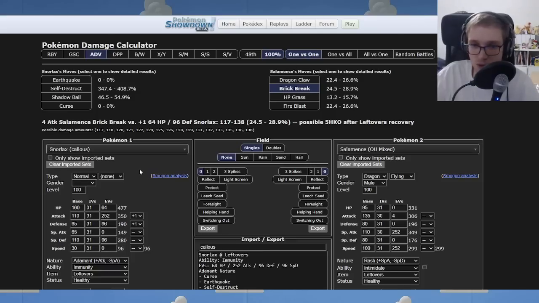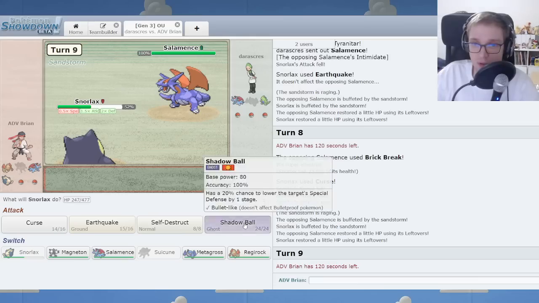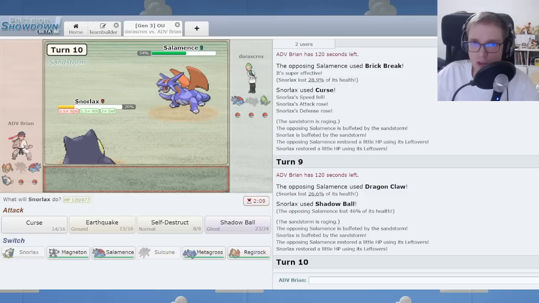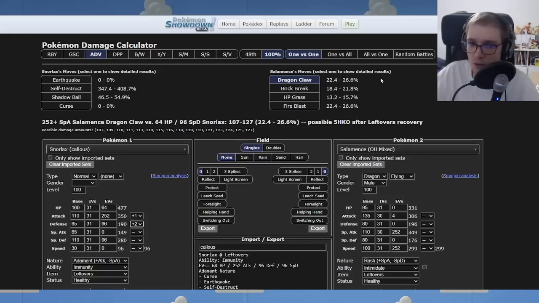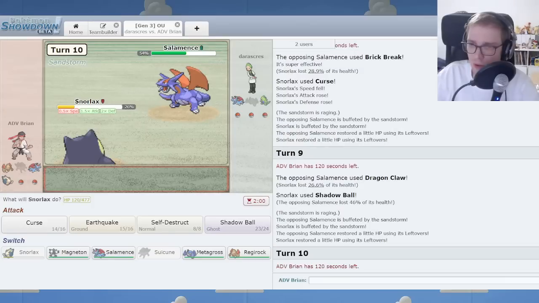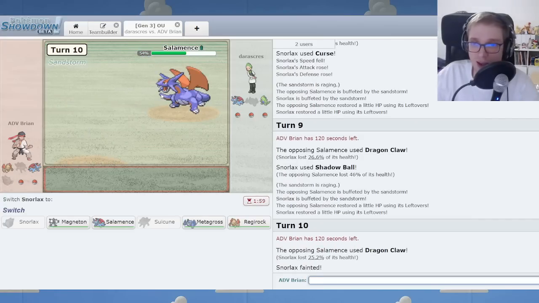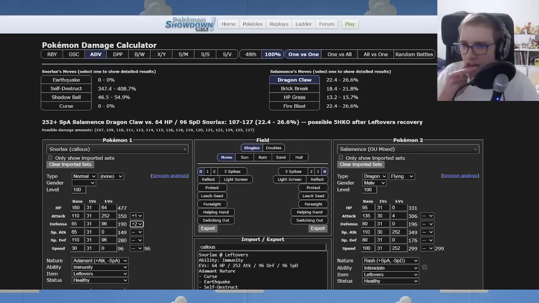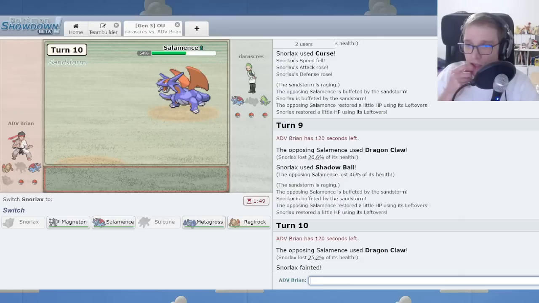And Brick Break is now doing not enough to two hit in sand. Right. Well, why is it doing so much? Wait a minute. Why is Brick Break doing that much? Oh, it's Dragon Claw, my mistake. Dragon Claw now gets me. I messed up. Although that was a max roll twice. 22 to 26. If one of them was just less than 25, I was fine, I think. That's two max rolls. That kind of stinks, doesn't it?